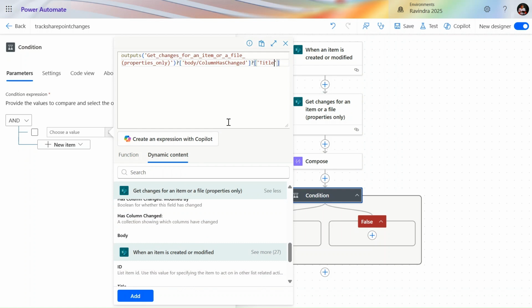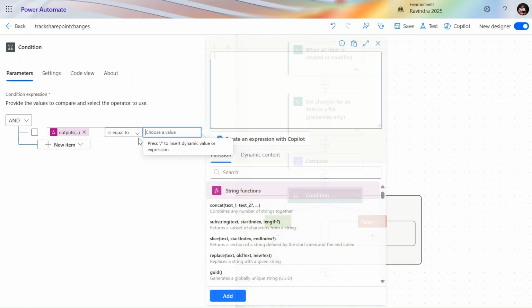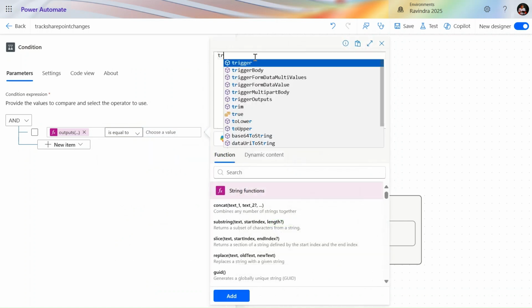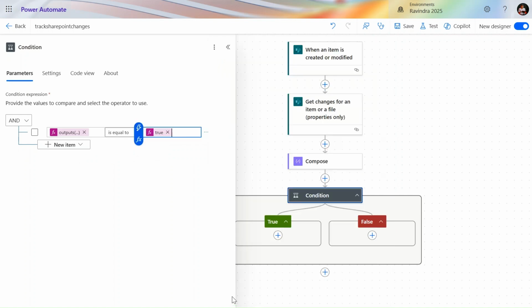How to find whether it is changed or not. So I need to find, okay, I want to run this flow whenever the title is changed, meaning the email id of the user is changed. So I use title here, click on add, then choose Power Fx one more time, type true, and then click on add. Then this condition will match.